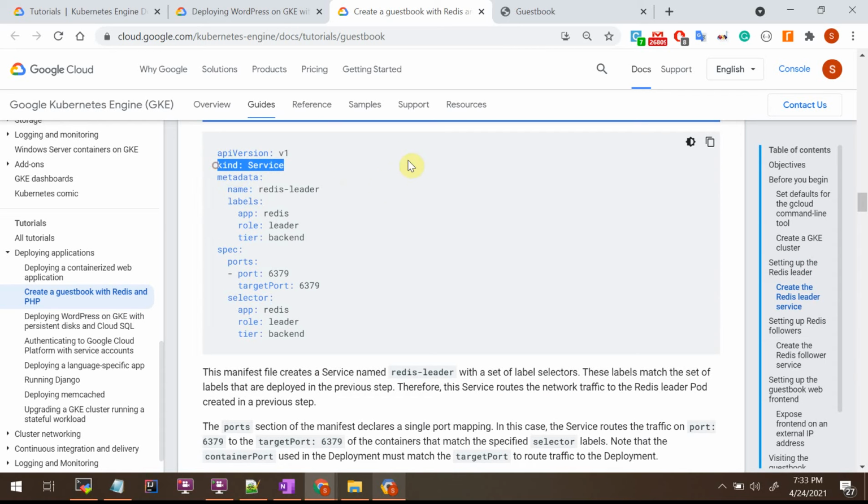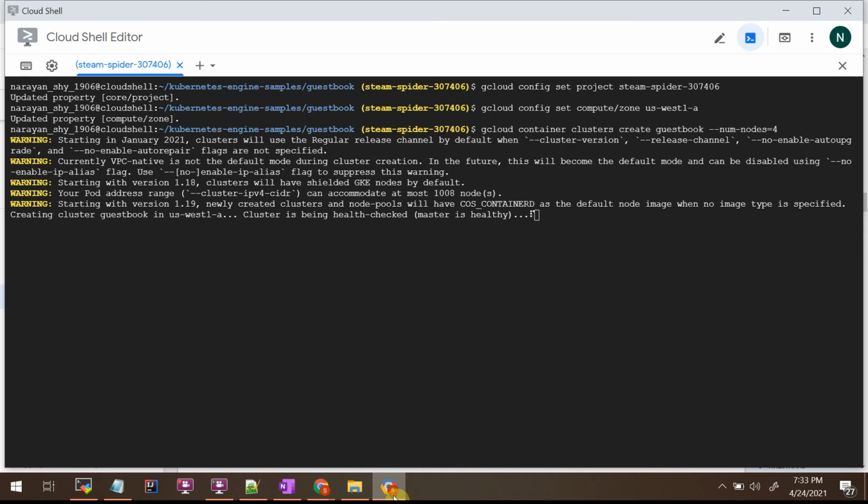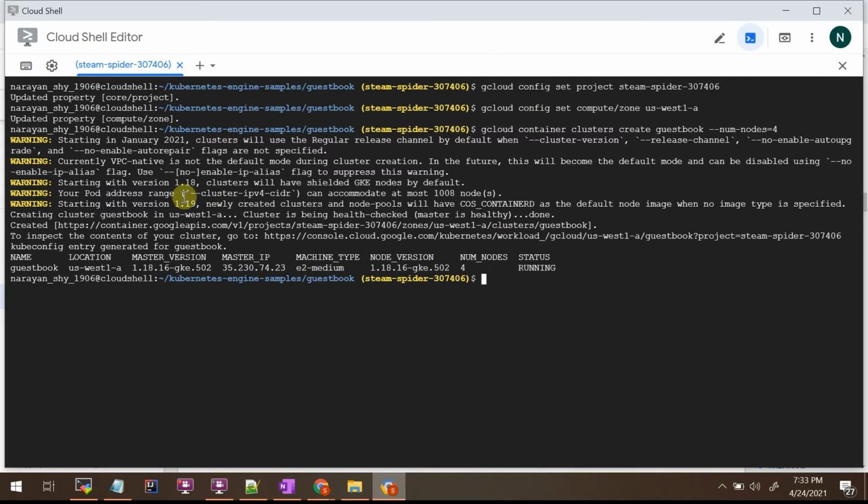Again, the kind here will be Service, the standard metadata, and the spec is important. Ports here is where we tell what ports, and selectors. So these are two things that we need for creating this. Okay, so this is done.